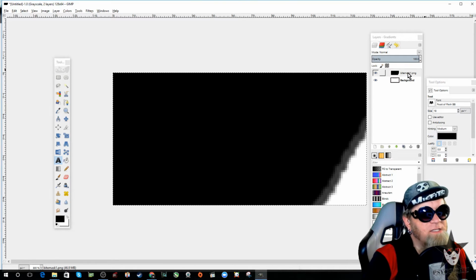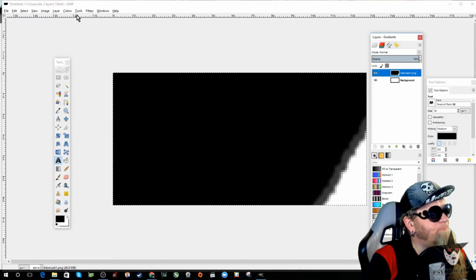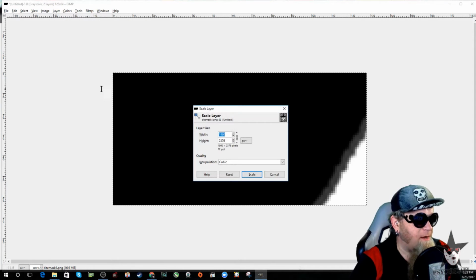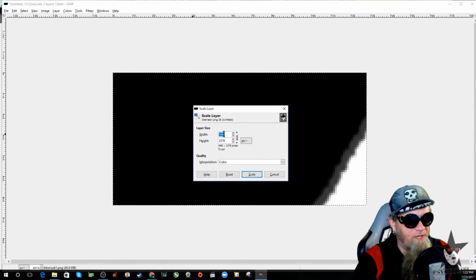So we're going to select this bite mask layer over here in the layers box. And we're going to go to layer up here in the tab. And we're going to scale this layer. Yeah, 1960 is way too wide. 2376 is way too high. This little chain right here means it's linked. If you change either one of these, it's going to keep the aspect ratio. So it's going to keep it the proper size.